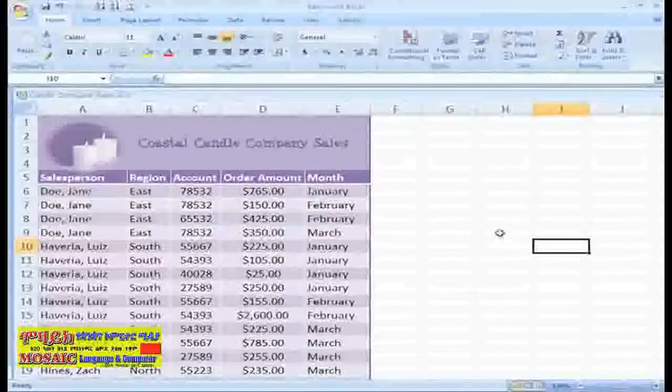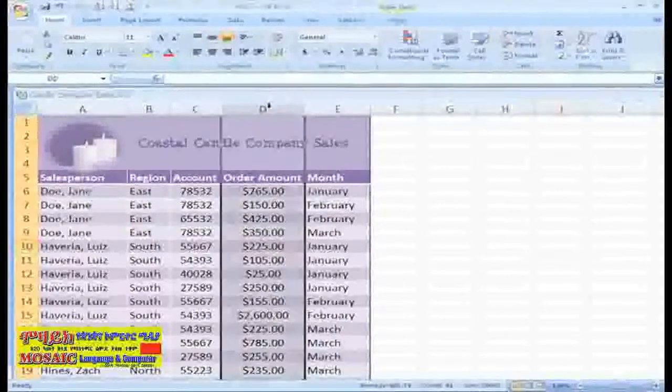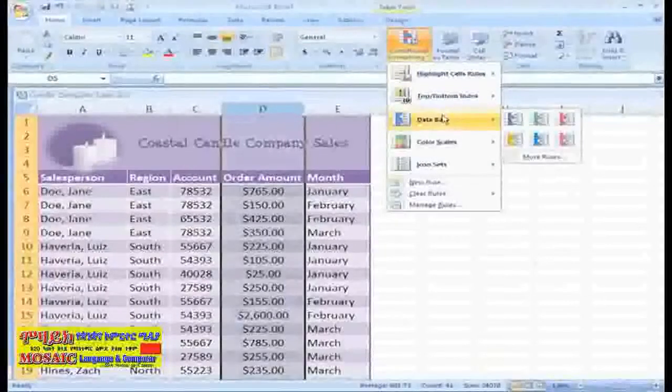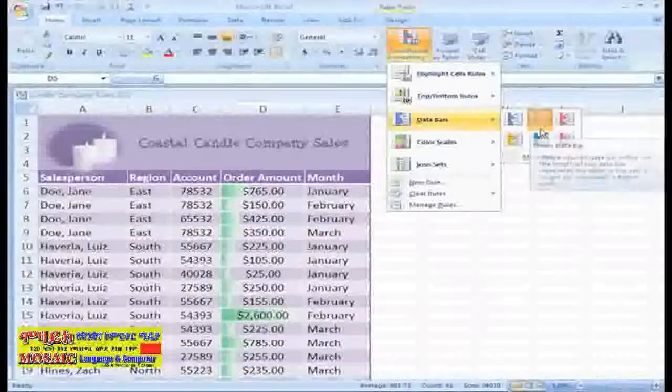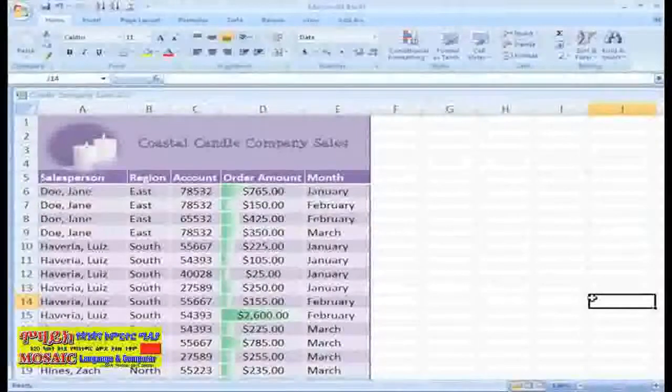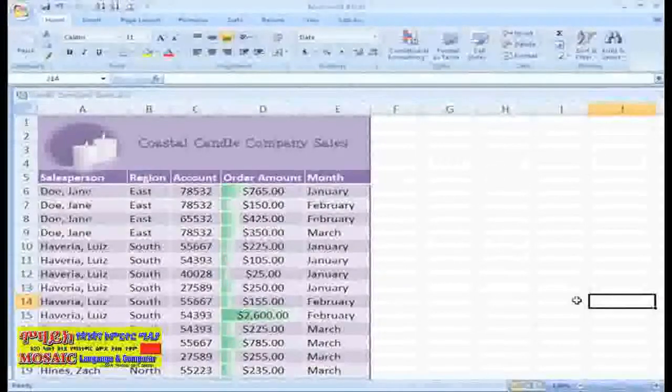We'll select our order amounts again and take a look at a conditional formatting option called data bars. We'll select a color, and now these values are formatted with the data bars. This allows us to easily see which values are greatest. Cells with smaller values appear with less of the data bar, while cells with greater values appear with more of the data bar.